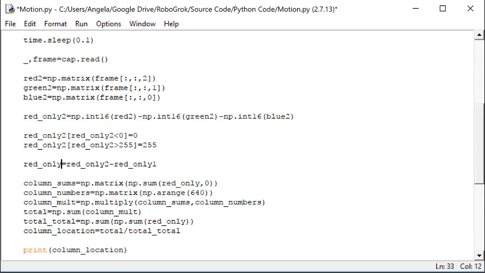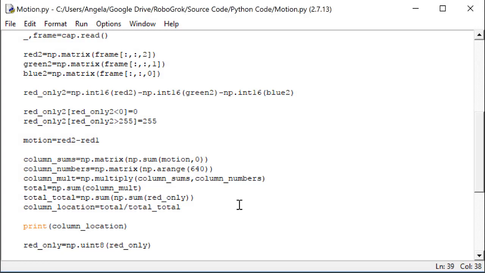Let's rename this difference image so that we remember what it is. Instead of red only, I'm going to call this image motion. This will be our image of the motion. Now we can also calculate the location that the motion is happening by adding in motion to this column sums. Then we also have to change this thing here into motion.